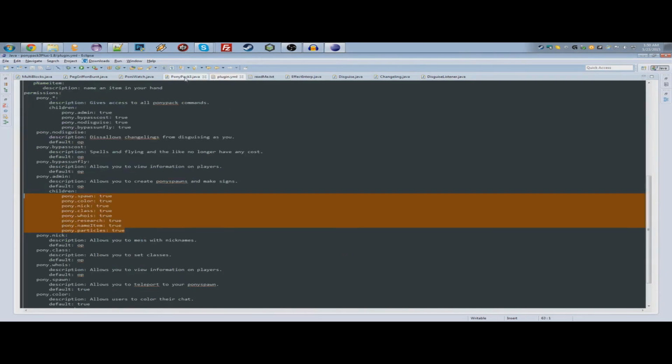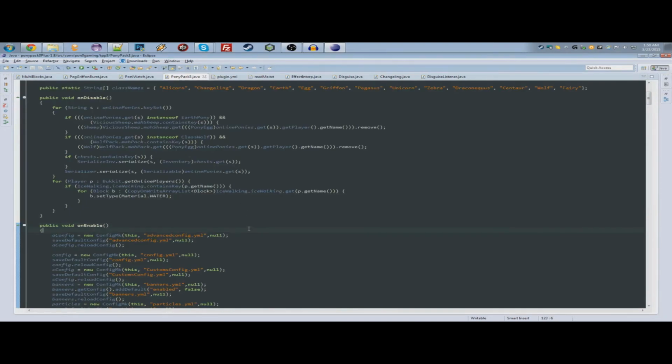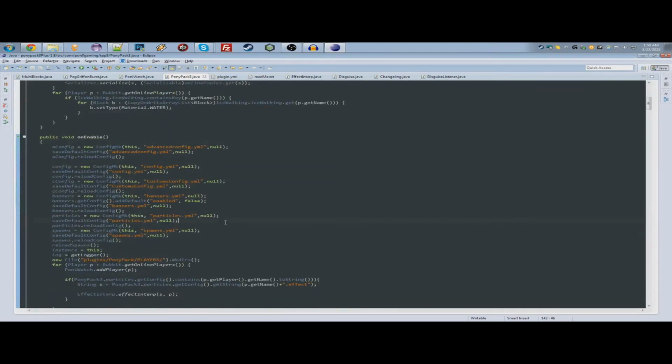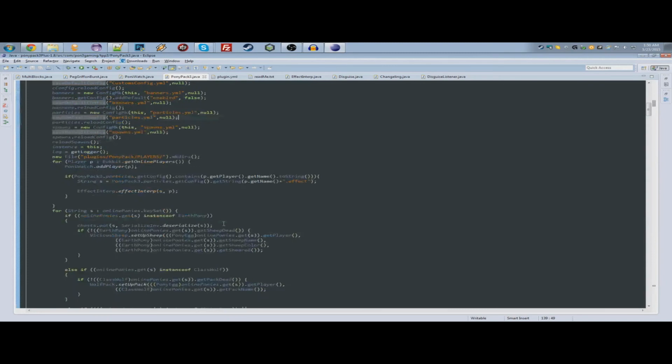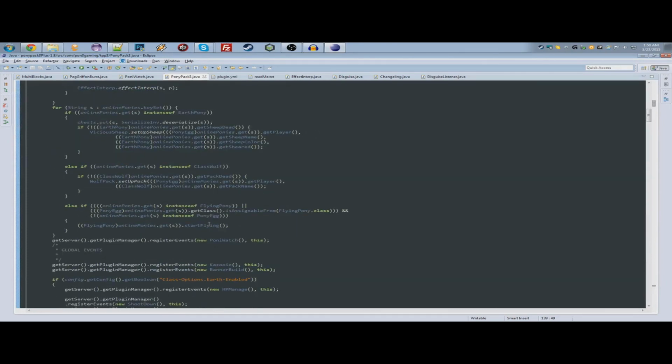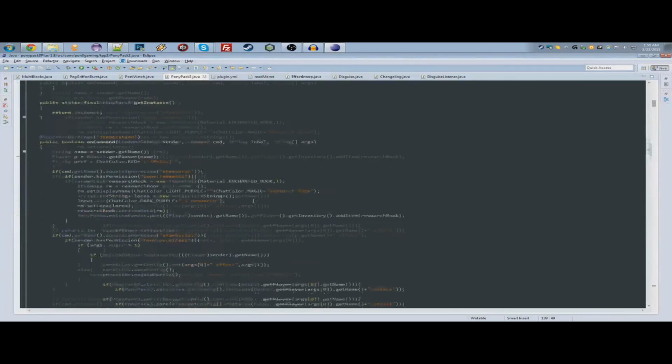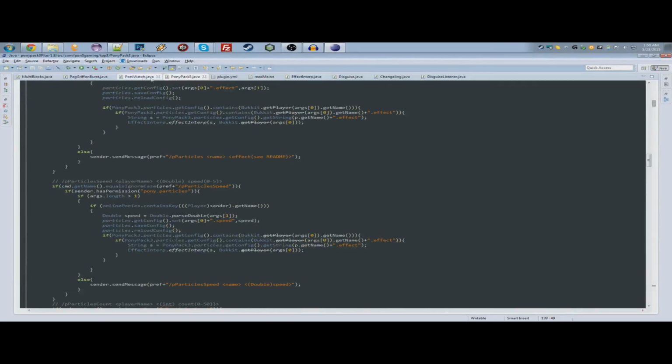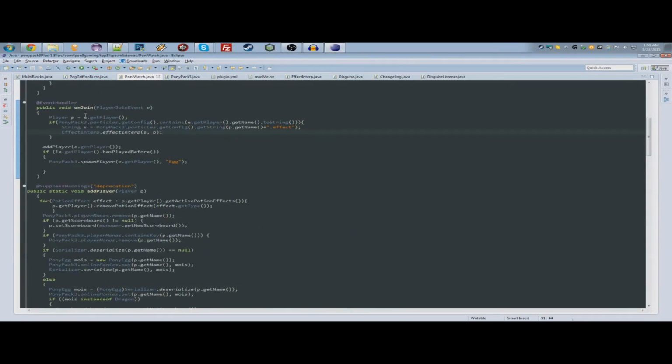What else? Oh yeah, I added a new config, particles. You should know how to do configs by now. I think I went over a whole video on that. I think that's about it for now.